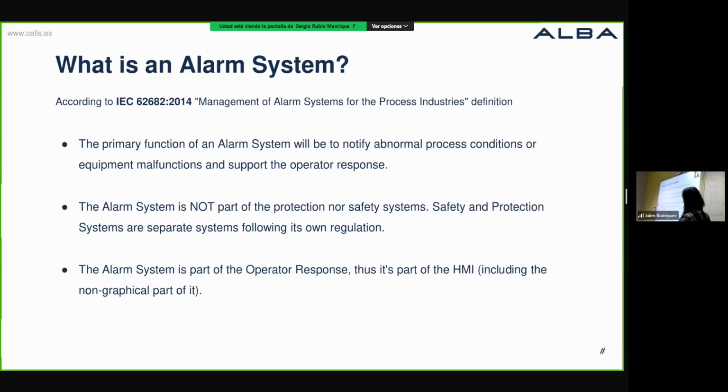So it clarifies that it's a way of notifying and helping the operator, but it's not a protection system. We have the equipment protection system and the personal protection system that are managed by PLCs, that are safe systems capable of managing all the protection, being independent of the rest of the infrastructure. In the case of panic, it's more a notification system that will notify you and can execute some actions to help you react to a malfunction of the system. But it's not a protection system, it's part of the operator response.